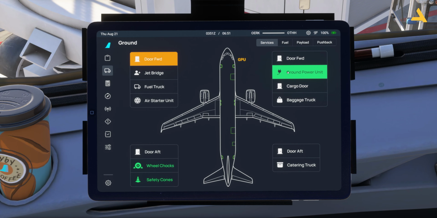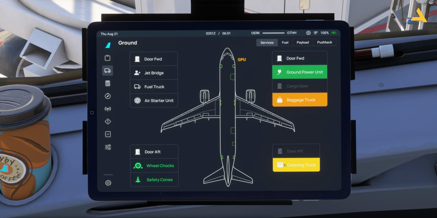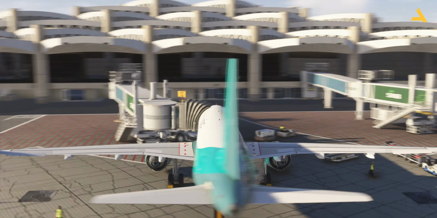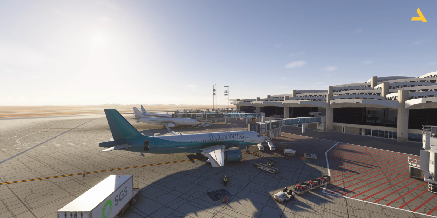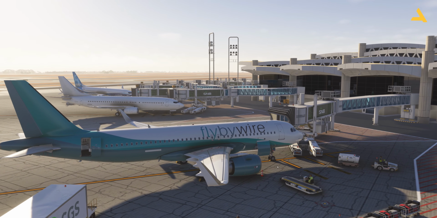And the ground power unit is already connected. So if I click baggage and catering, you will see that the doors will automatically open, and now the ground services will start. That's it.